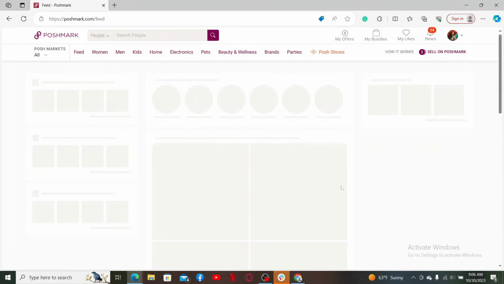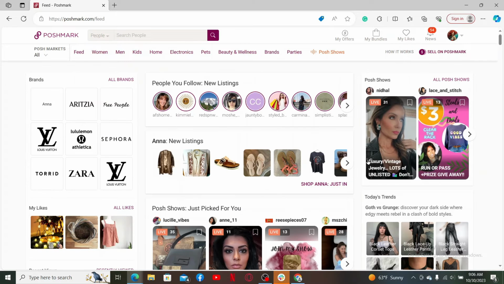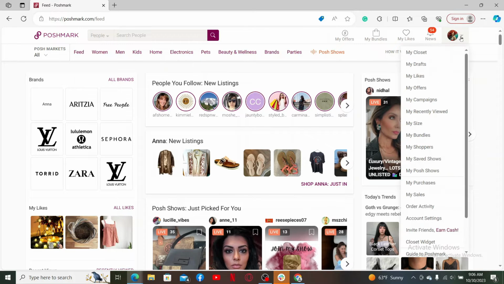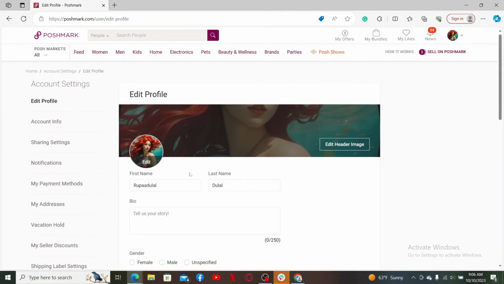Also make sure to log into your Poshmark account, and once you're in, go ahead and click on your profile picture at the top right hand corner, which will then open up several menus on the display. Click on account settings from the list, and then you'll be able to open up the account settings page.